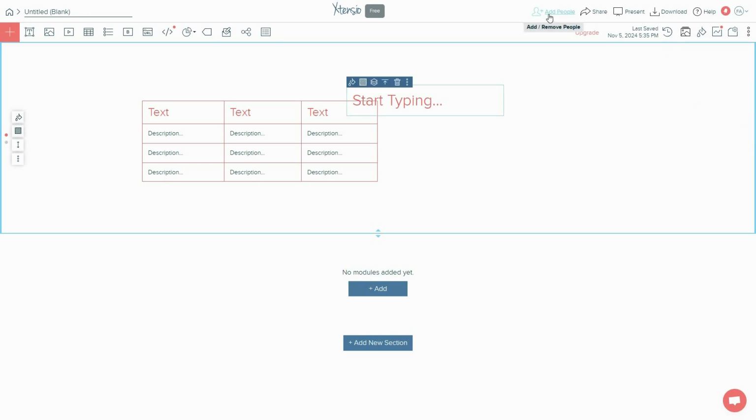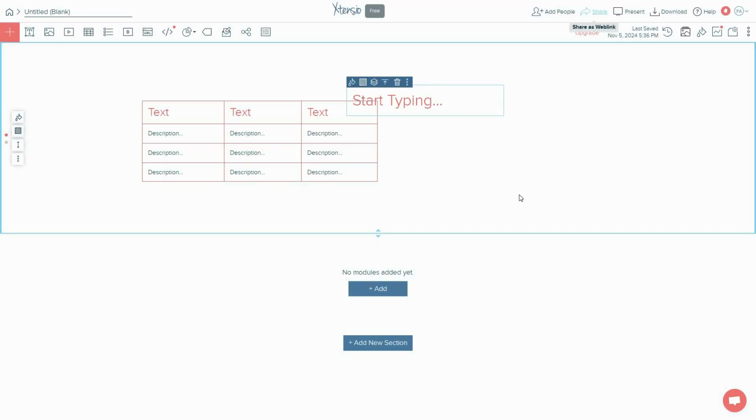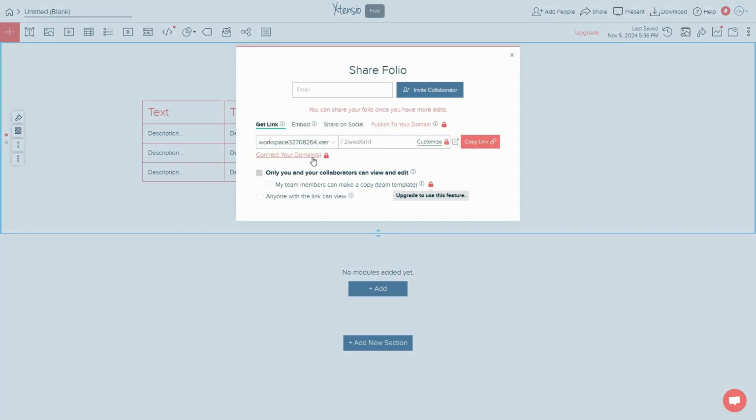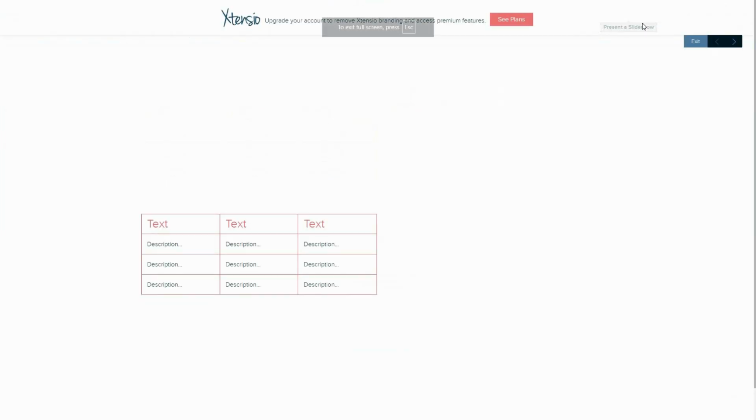And even more on top, you can also add various people. So as I said earlier, Xtensio lets you collaborate with your team or even your clients. So you can directly edit or modify all the designs from here with your clients or your teammates watching. So just make sure you click on this add people. So now you can add certain people to this particular folio or project. And then you can also share it. Share this in multiple ways, such as you can share the link, or you can also embed this. You can share it on social media. So you have multiple sharing options, and then you can also present this as a slideshow.